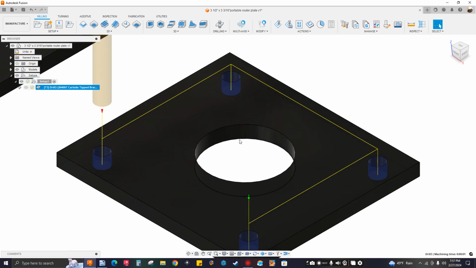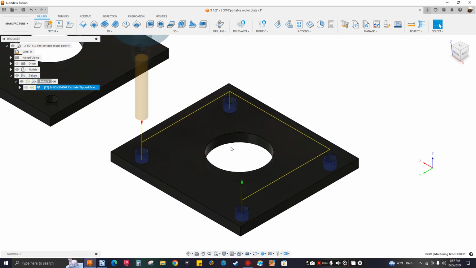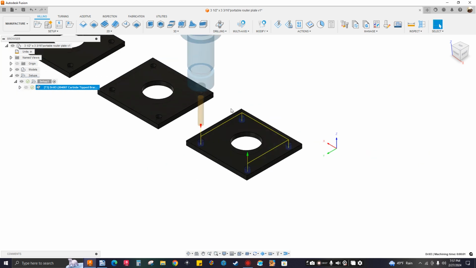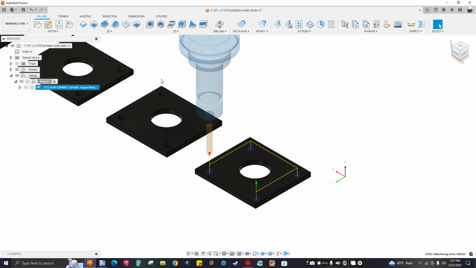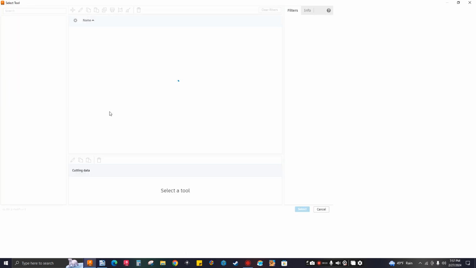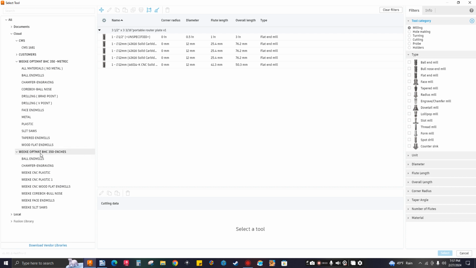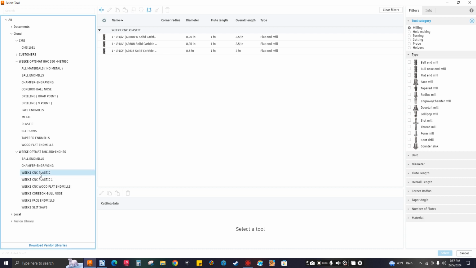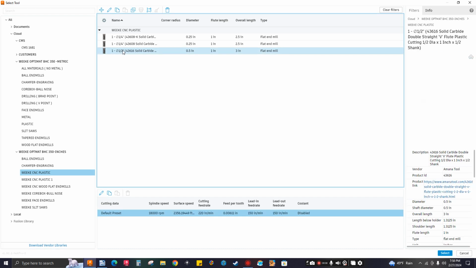Next, it's gonna be routing this hole right here. So I'm gonna have to use a 2D pocket. I'm gonna select a half inch tool. So right here in the 2D menu, I'm selecting 2D pocket. I'm gonna select my tool. I'm gonna go to the Wiki Optima BHC 350 inches. Optima is misspelled, okay, that's fine. So I gotta go down to Wiki CNC plastic because the material is acrylic. And I'm gonna select a half inch.